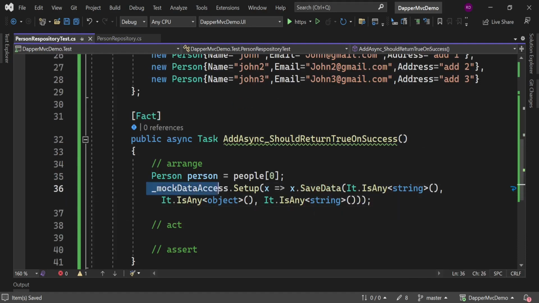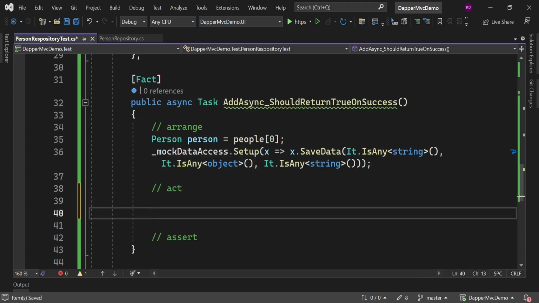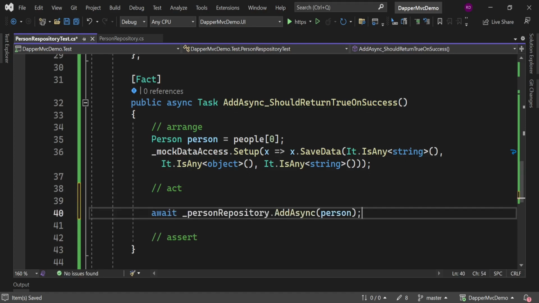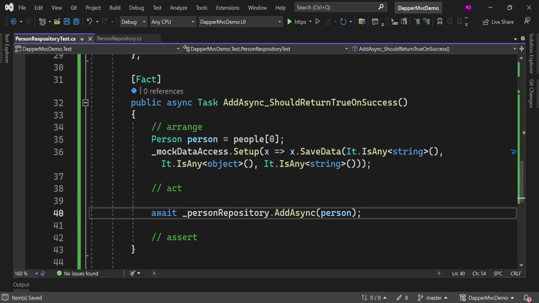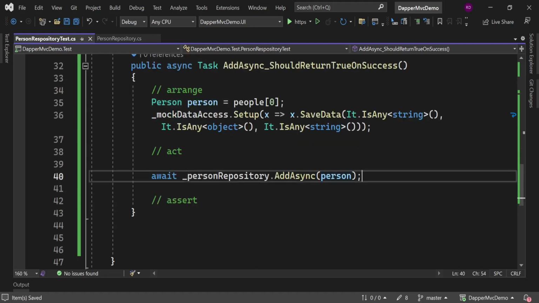Now we have set up our mock data. Now we can call our repository, and it is giving me a nice suggestion here. Okay, it's good now. So we have called person repository dot add async, and we are passing this person object here, and we will store it to the result.